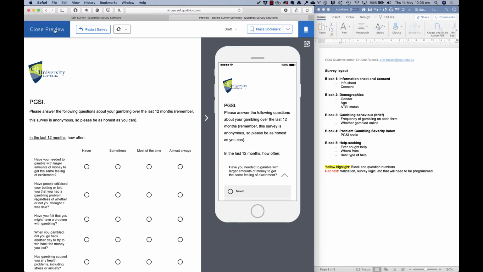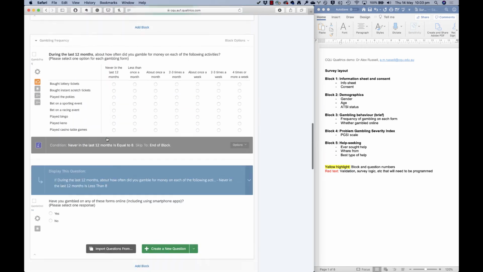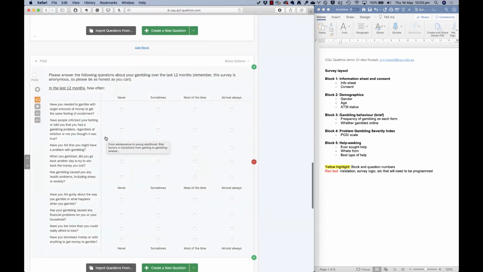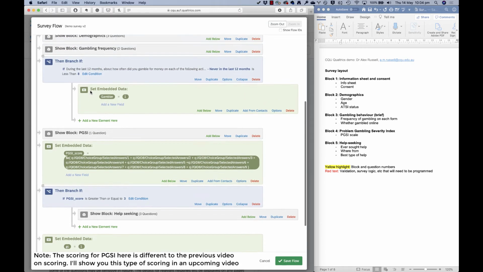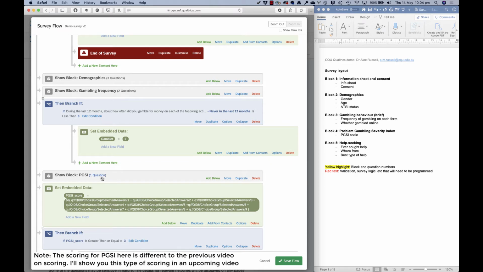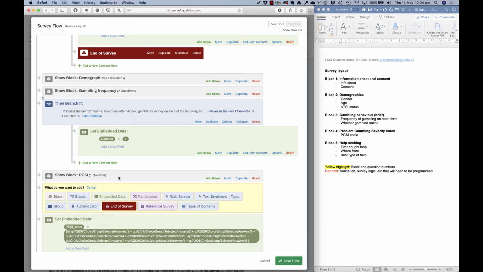There's a problem I need to fix, so let's go back to our survey. So I should either have some display logic here for PGSI so that they're only asked this question if they're a gambler, and I haven't got display logic set up. It could also be in survey flow. So I go to survey flow. So I can see that there's no branch here for PGSI. Everyone's seeing it down the main branch here. So I can set up a branch here so that PGSI is only shown to people who are gamblers.